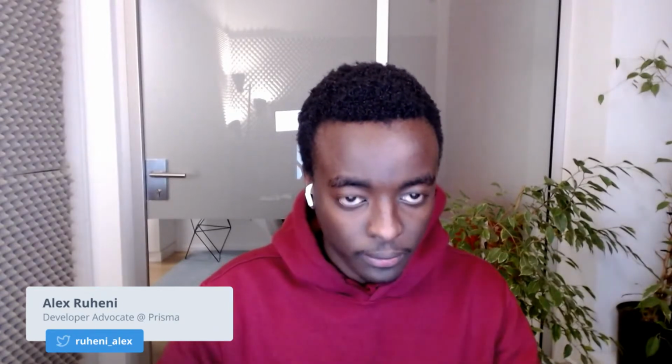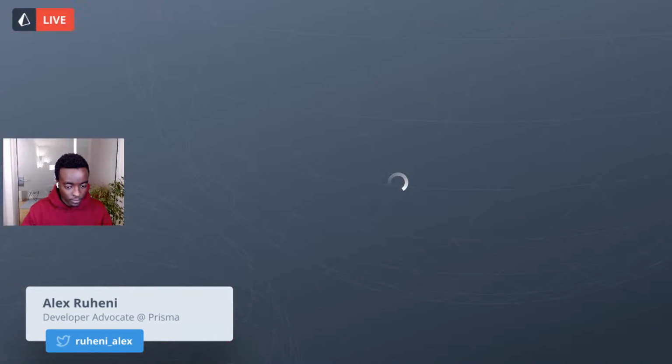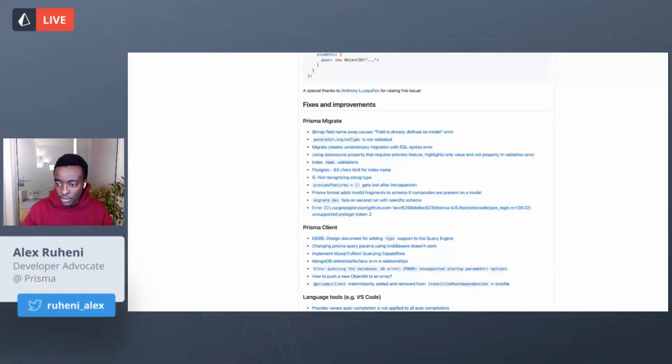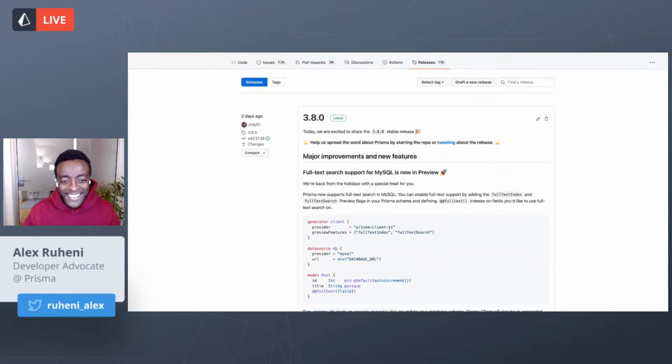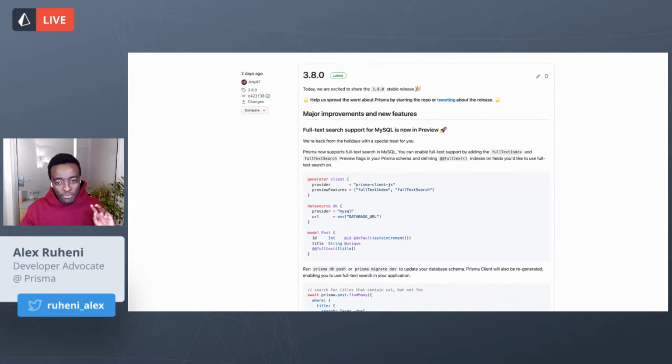I'll go ahead and share my screen and we'll go over the release notes. And I'll update the slides. Awesome. So what's new in Prisma? Well, no pun intended. First of all, we have one major feature that dropped on Tuesday and two fixes.